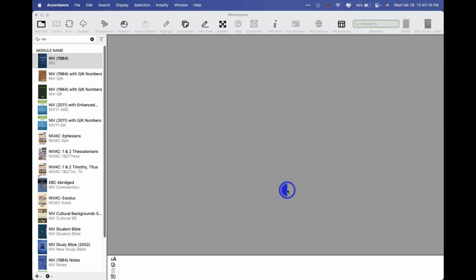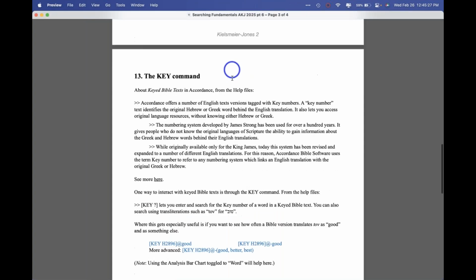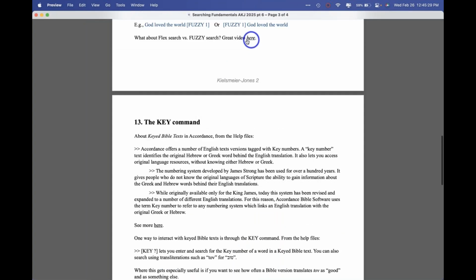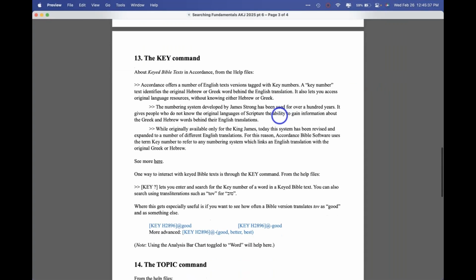Somebody else says flex does not remove the word, so it would not remove the "so" in "so loved." Right. Good. Yeah, so fuzzy takes you farther. But this video, I don't remember how long it is. I don't think it's very long, but it's got a good explanation of the differences. All right, keep the questions and comments coming.